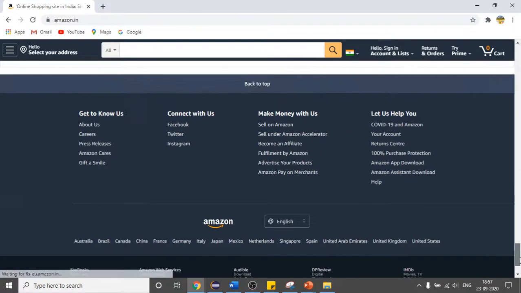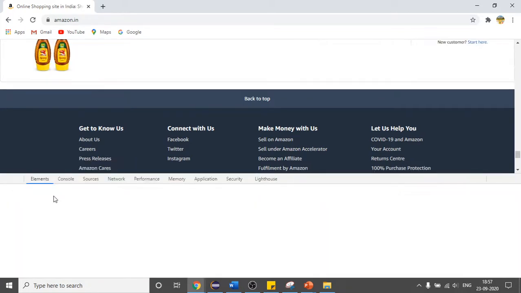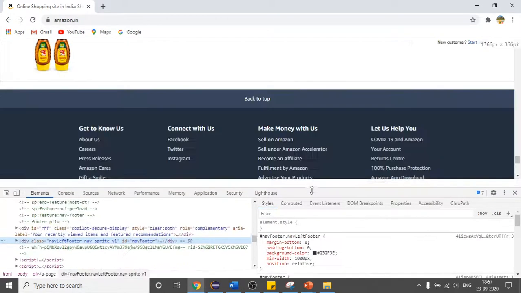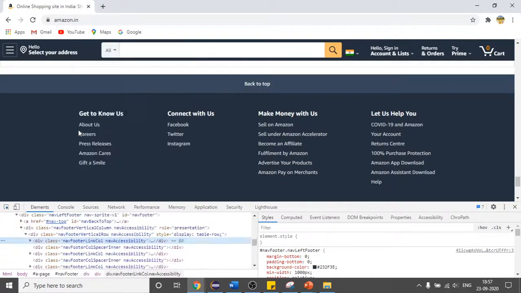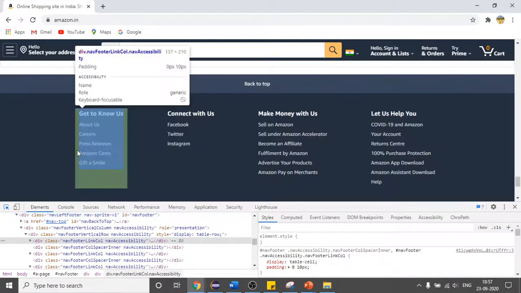Here you can see that this is a link, about us. Career is also one of the links. This is also a link, this is also a link. Likewise, there are so many links. Our requirement is to print the title of that particular box, right? Assume that this is a box. We are interested in that highlighted box only. So our requirement is to print the title of all the links.